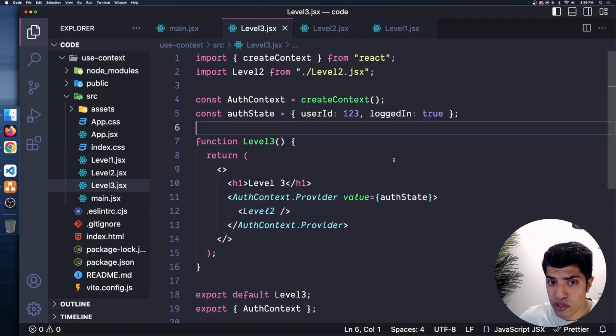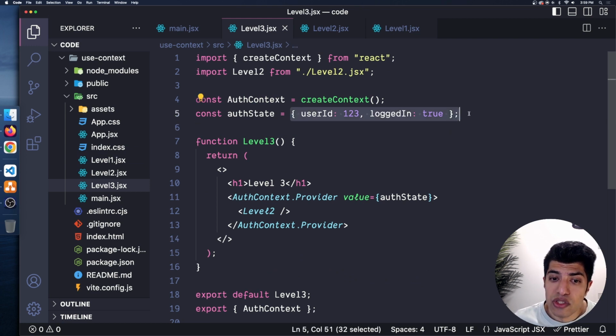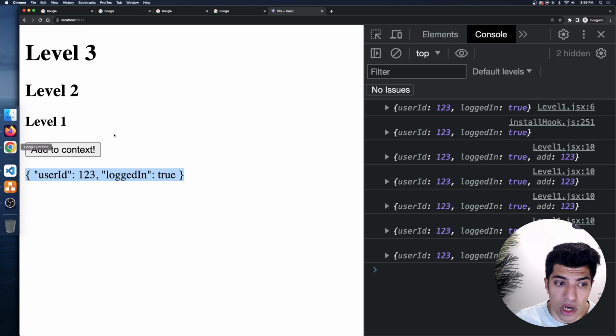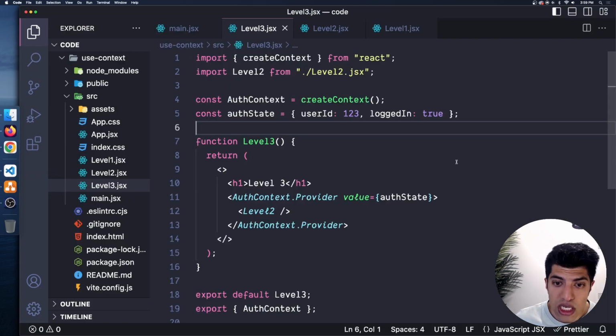So I'm going to come up to level 3 here. And let's say that I wanted to make it so that this state here is stateful, right? So such that if I was to change it, it would actually update correctly in the DOM, right? So like this would actually change. Well, we know we need state for that because that's what useState does. So I'm going to import useState.